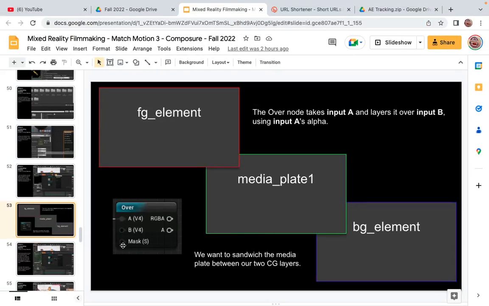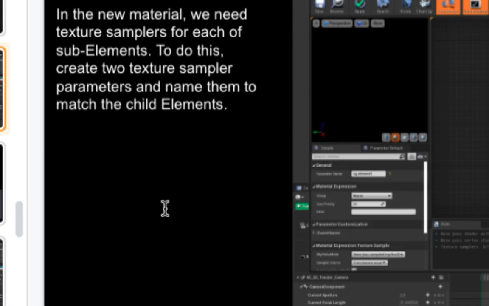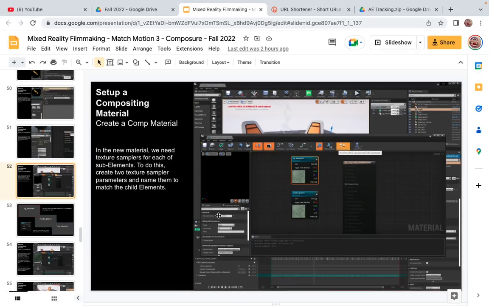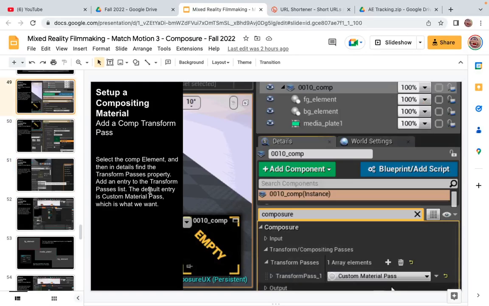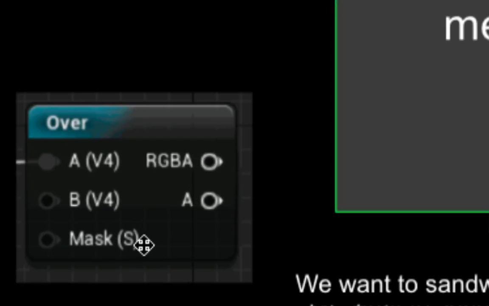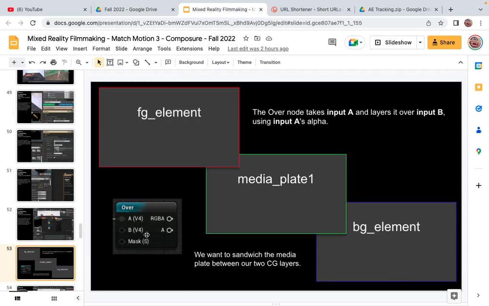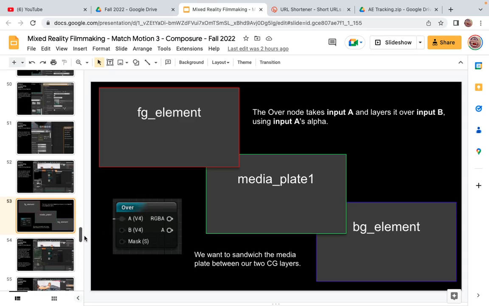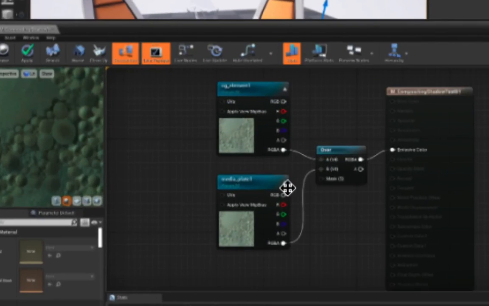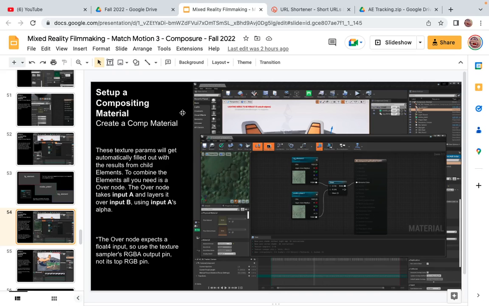What we're going to do is use an over node in the material to put those things on top of them. The foreground element is over the media plate. Lay it over top of. And we're going to set up what looks like this. Pretty straightforward in this case.